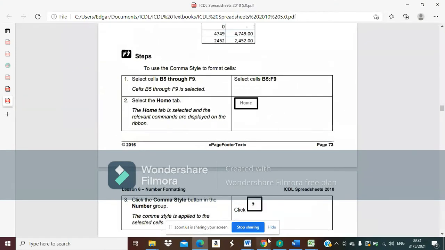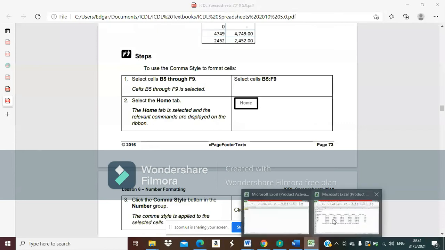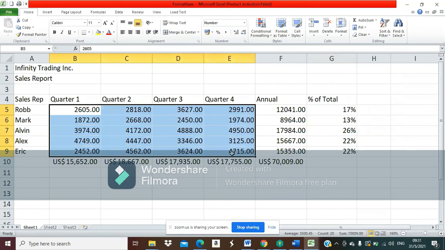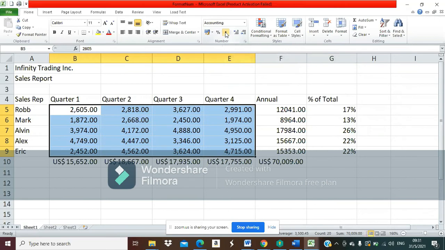B5 to F9. That's what we need to select. B5 through to F9. Okay. And then the comma style is selected by going into the number group and clicking on the comma. If I do that, you will notice that the values now have commas, for instance, 2,605. There is now a comma after the 2. So it's representing that that number is 2,605, and then there are 2 decimal places that have been added there.